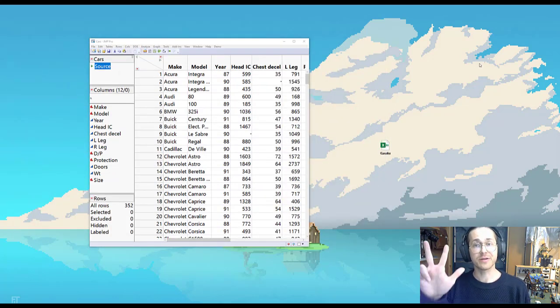Method number three, the automated approach. So as opposed to the ad hoc approach, if this is something you're going to be doing quite a lot, it's nice that you only have to do this importation once. So let's look at how to do that.